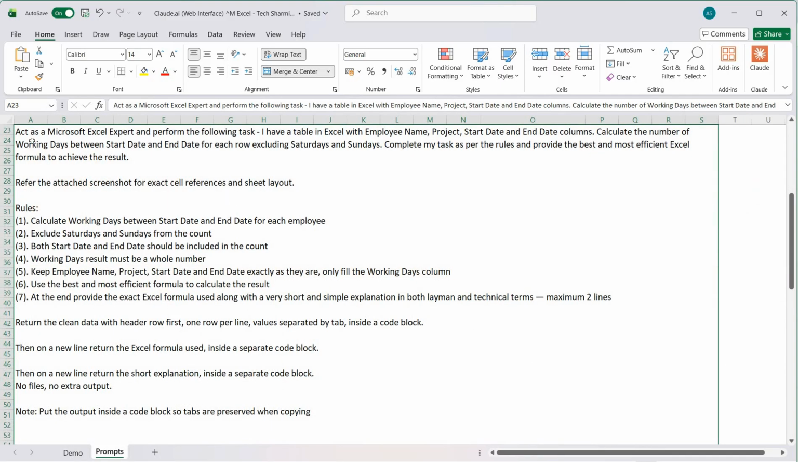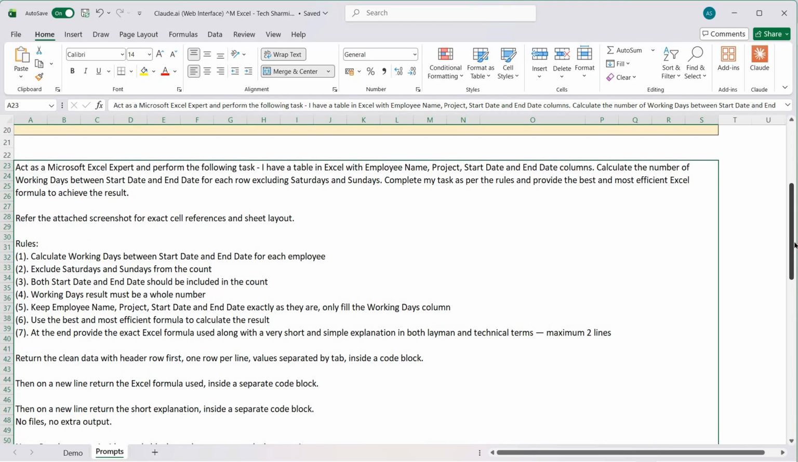Here you can see, firstly I'm assigning the role to my model, to my Claude: act as a Microsoft Excel expert and then perform the following task. I first assign the role so that it understands that it has to act as an Excel expert. Then I mentioned I have a table in Excel with employee name, project, start date and end date columns. Calculate the number of working days between start date and end date for each row, excluding Saturdays and Sundays.